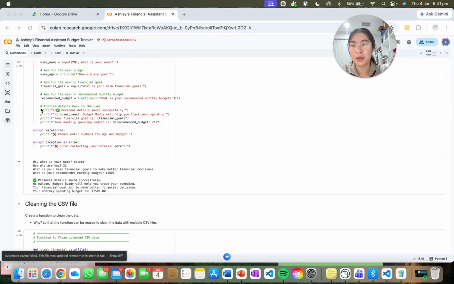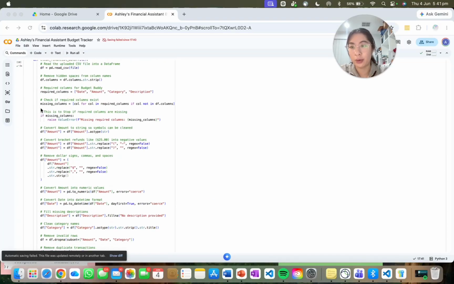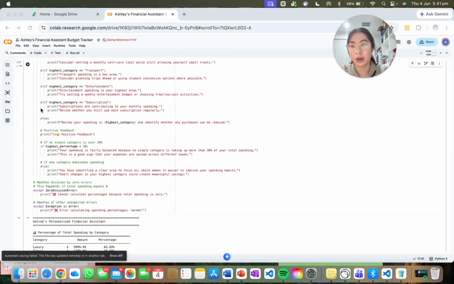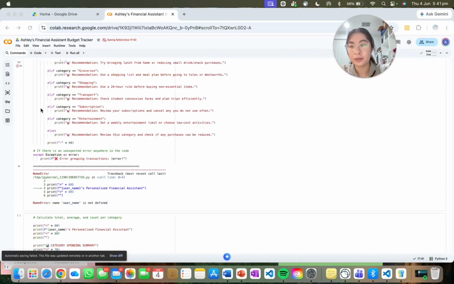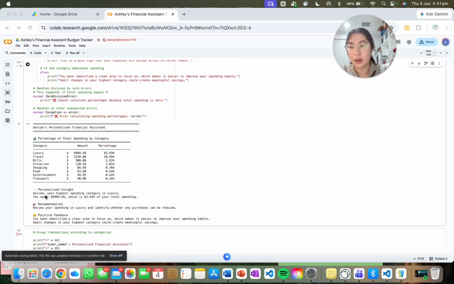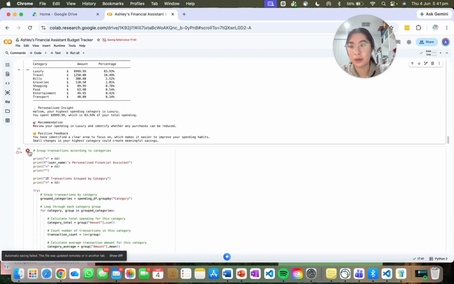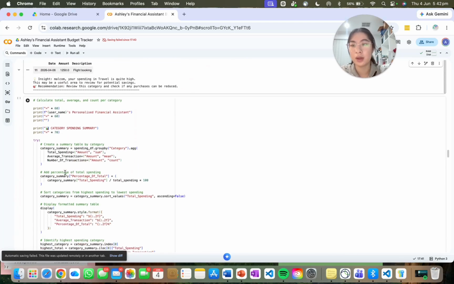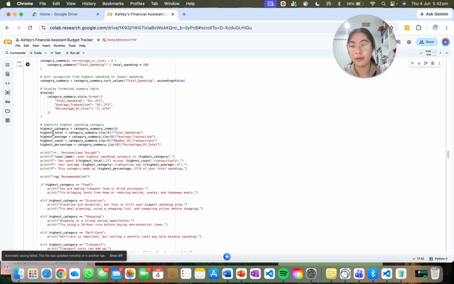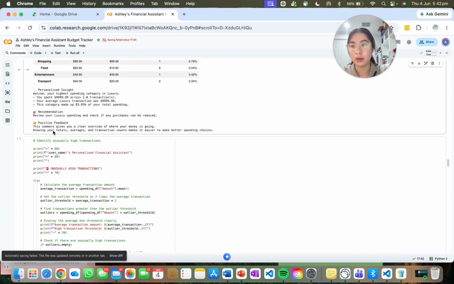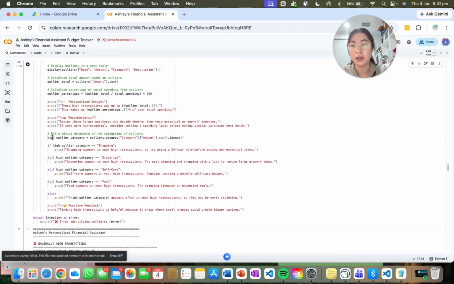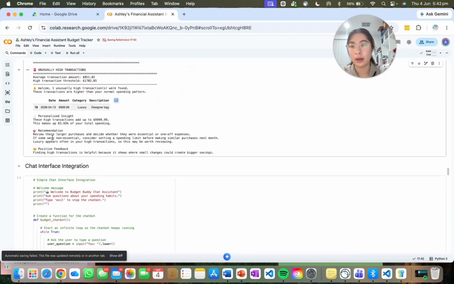I'm not going to have time to go through every single piece of my code, but I have put my CSV in and run through the logic of this code. These are the outputs that it's producing. This one groups the transactions according to categories, and those are the outputs, and then it calculates the total and average. Then it identifies any high transactions, and those are the outputs.